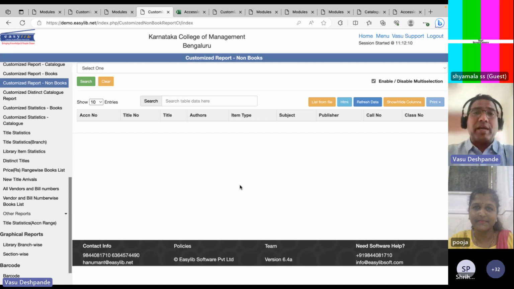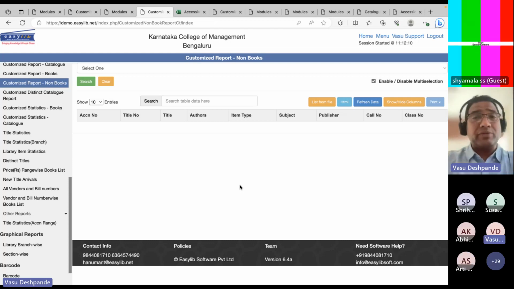Because the software has been designed to handle lakhs of data. The amount of data we put in Easylib and tested is nearly about 10 lakh books on the system that I'm showing right now. And the performance was not slow at all. It was pretty good. And now I have loaded about 93,000 books. And what you are seeing is the real operation of that.